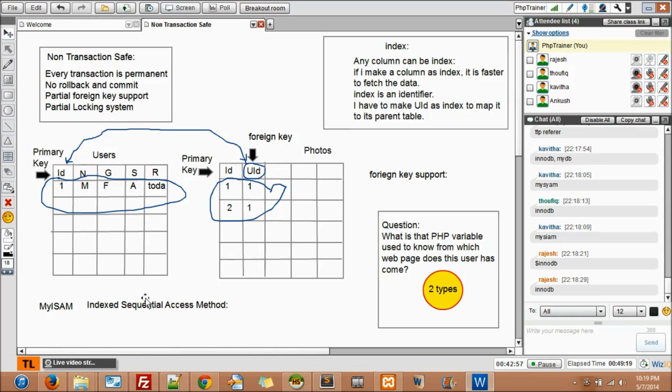Alright, the next is InnoDB. I don't know the full form of this. Maybe DB stands for database. So there are a few differences. The only primary difference I would say is that MyISAM supports non-transaction-safe operations, and the transaction-safe one is supported by InnoDB.